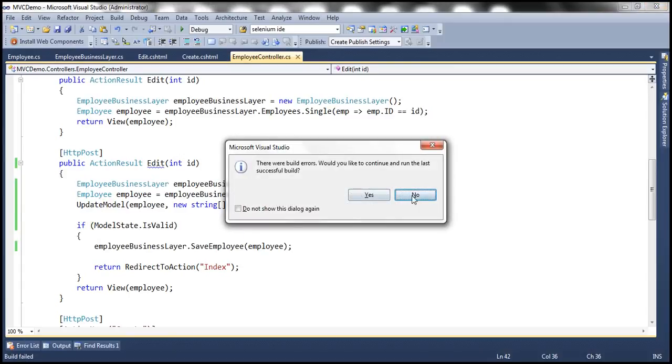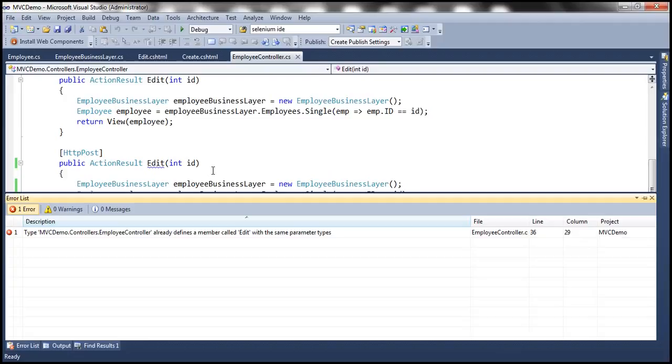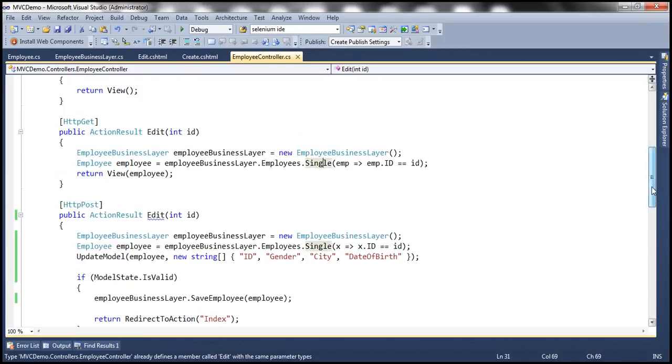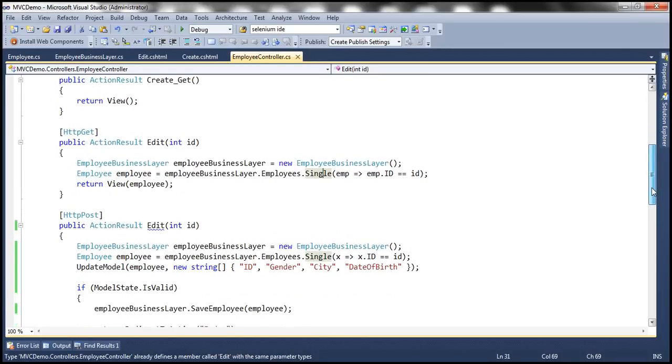Okay, and another thing to keep in mind, look at this, I have an error here. It says there is already a member called edit with the same parameter types. Now if you look at our employee controller, there are two controller action methods with the same name. This edit controller action method, since it's decorated with HTTP GET, is going to respond to the GET request, whereas this one is going to respond to the POST request.